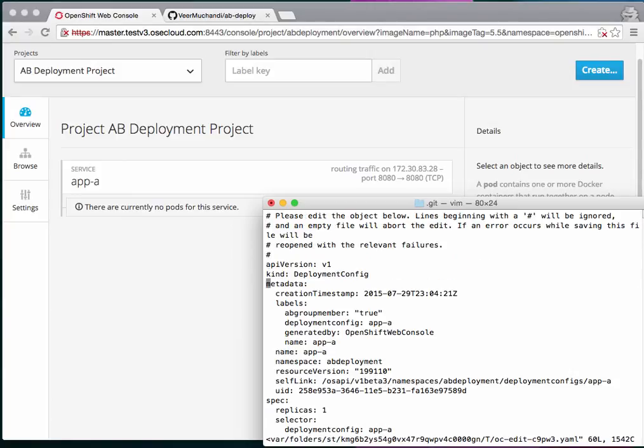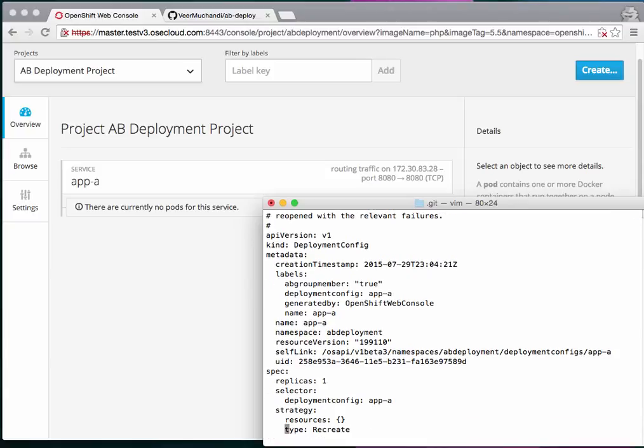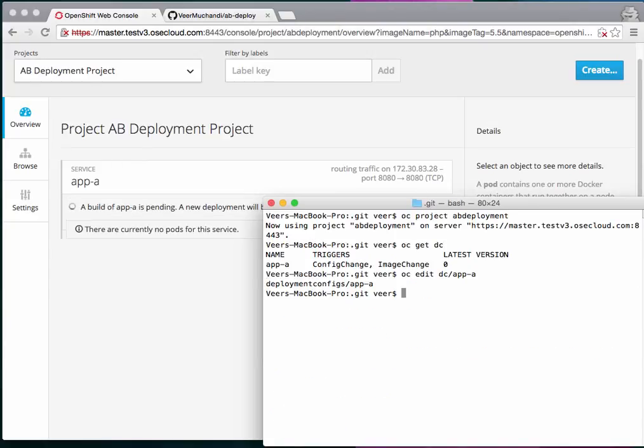Now, if you look at this, it has a label AB group member equal to true, right? That means that any pod that gets created will get added this label. Now, what we'll do is we'll also add this to the selectors, right? So I added a selector here to this deployment config. Now, let us also add a new service to expose this deployment configuration with this change that we just added, right?